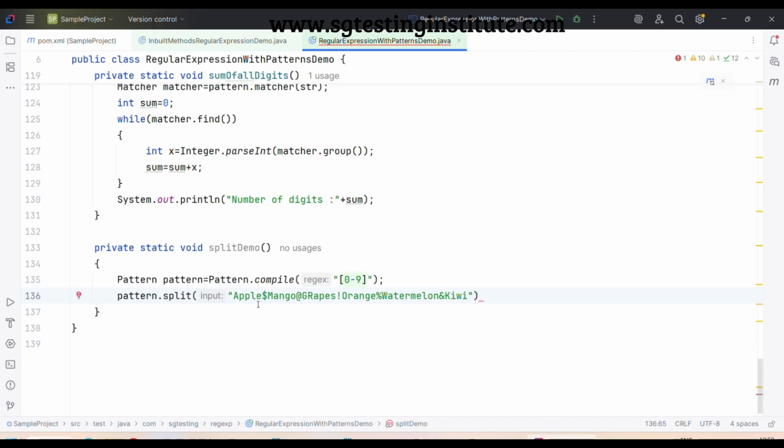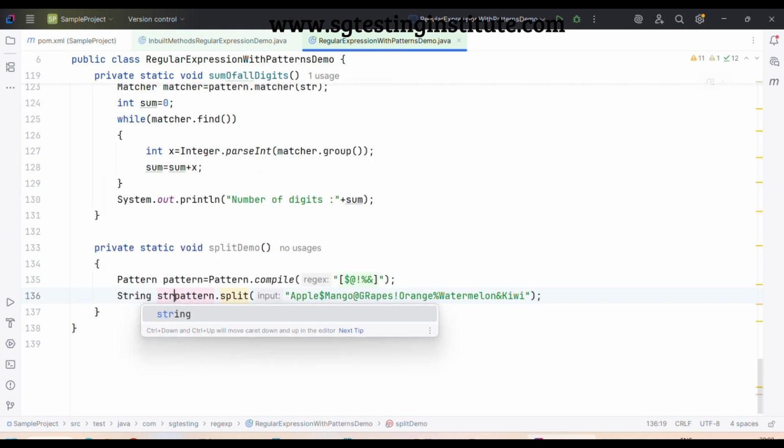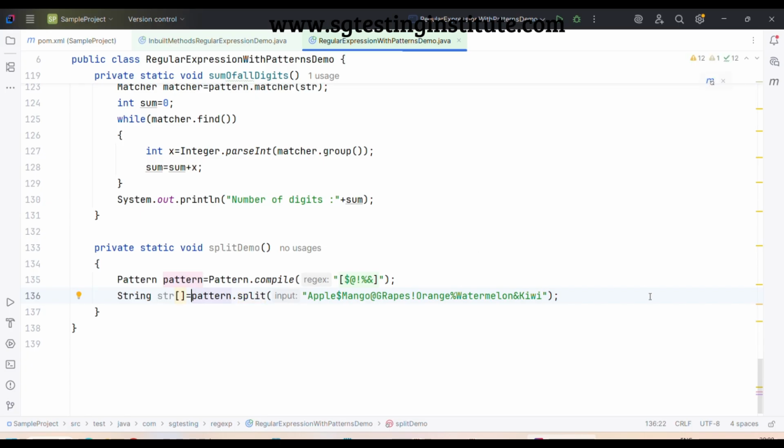So it contains n number of delimiters. Can you handle all those delimiters? Yes, we can handle. What delimiters are available? Dollar, at the rate, exclamation, percentage, and one more called ampersand. Yes, provide all the delimiters. And the split method always returns a string array. So str array is equal to.